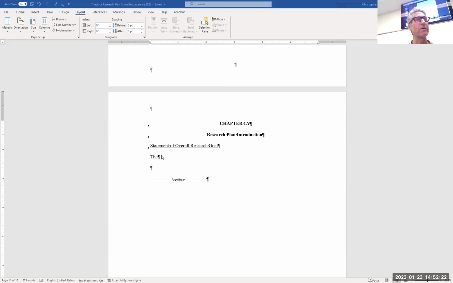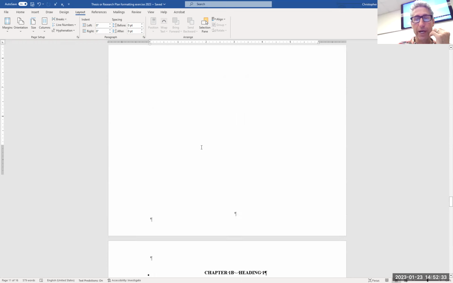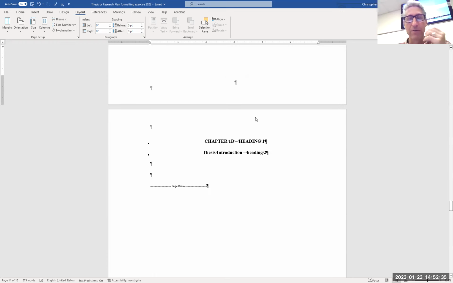This document that we're creating is going to be set up following those guidelines as best as possible, so that when you turn it in, it's good to go. Okay. So we continue to scroll down, right? We got chapter 1B, and this is going to be your thesis introduction. So we're going to get rid of heading 1. We're going to get rid of where it says heading 2.